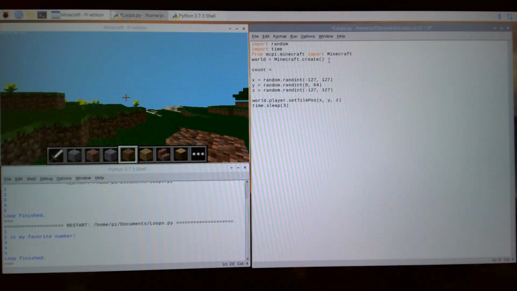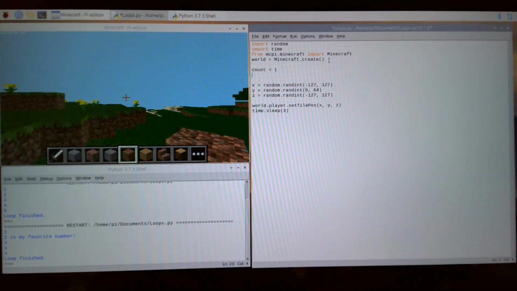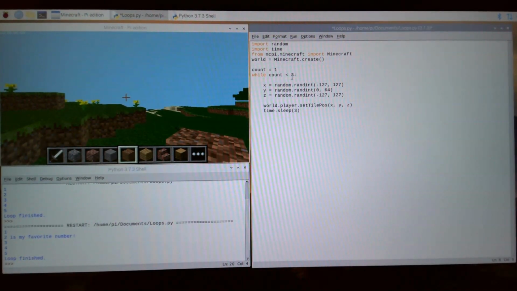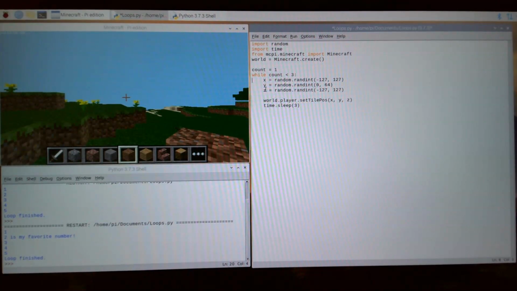So now let's come back up here and we're going to make a while loop. So we'll set our count variable at 1, and then we'll say while count is less than, let's teleport 3 times. So while count is less than 3. Now anything that we want to happen in that while loop has to be tabbed over, right? So after our colon, that's where we're going to pick our 3 random integers and then assign the tile's position and sleep for 3 seconds.